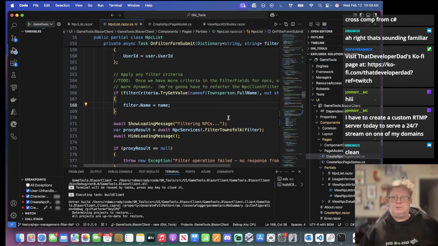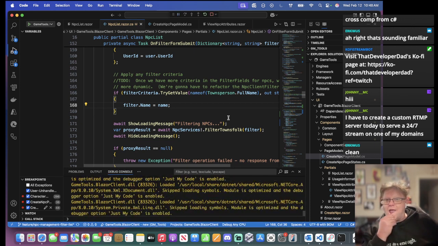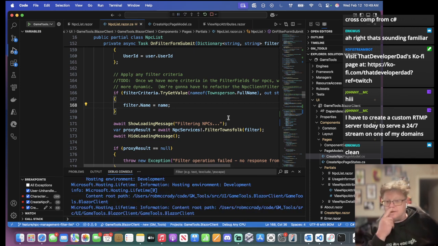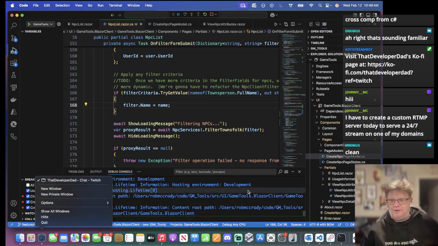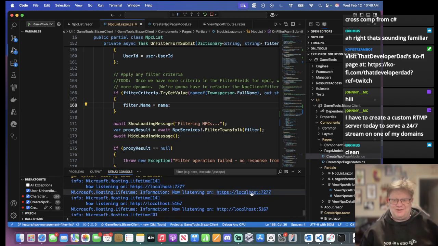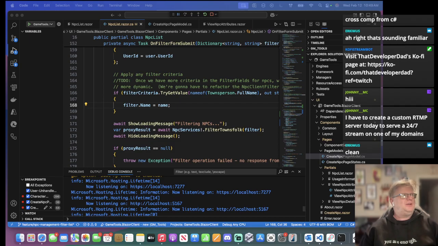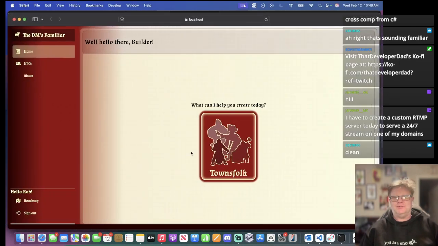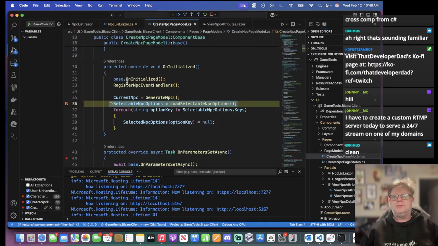Execute the code. Bounce back over to Safari. Oh, nope, I closed it. Ah, it's okay. I'll just open it in a new window. Here it comes. And let's get rid of these breakpoints because I don't need them anymore.